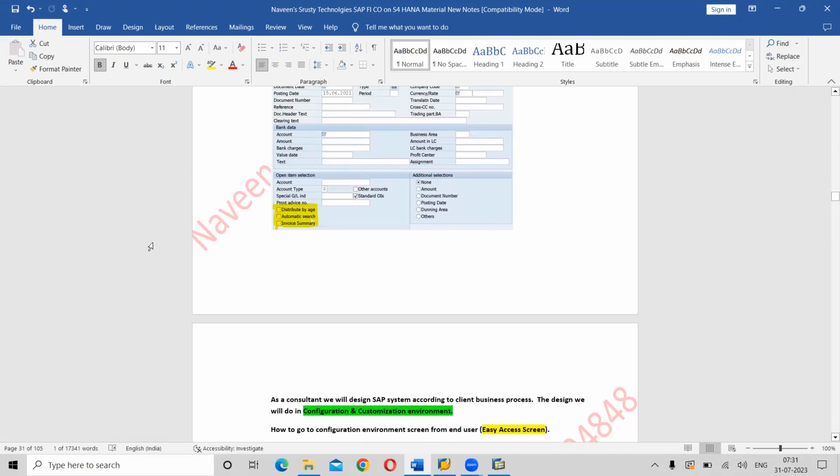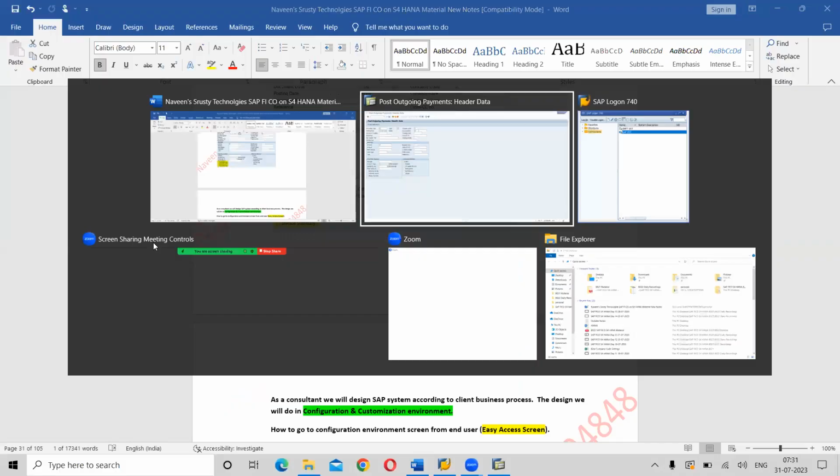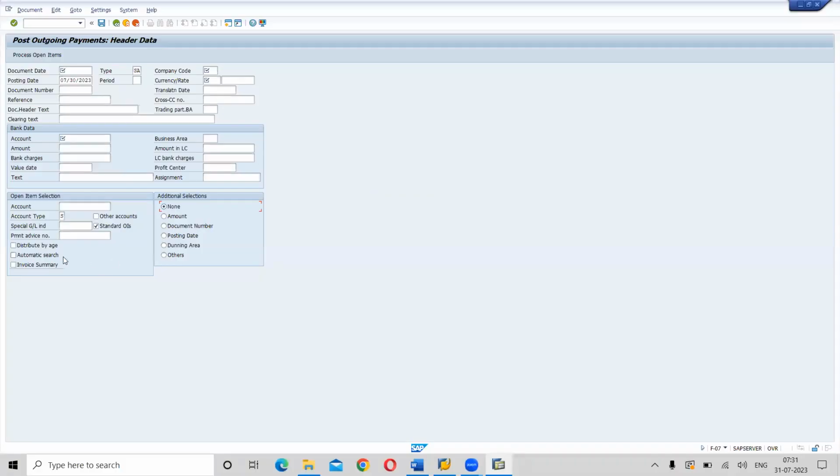Is this clear? So here, what does it mean? I want to generate a report according to distribute to age, and at the same time, one more report I would like to generate, automatic search. See here, I'm able to select 1, 2 and invoice summary. And next one, we can select other accounts. So like this, in the radio buttons, we can select only one option. But in checkboxes, we can select one or more than one or all.